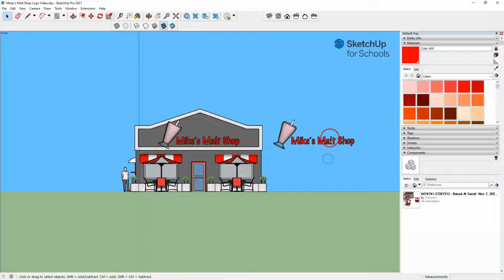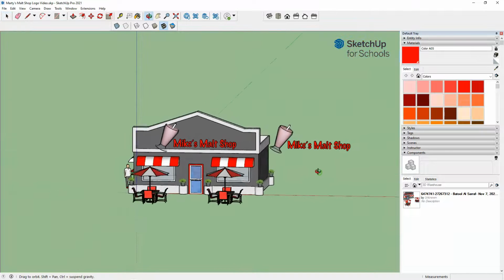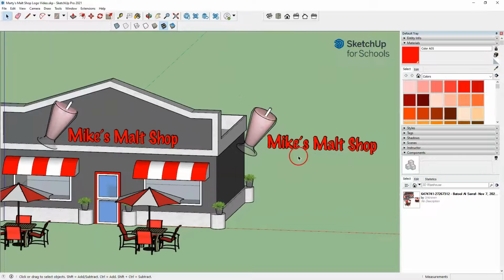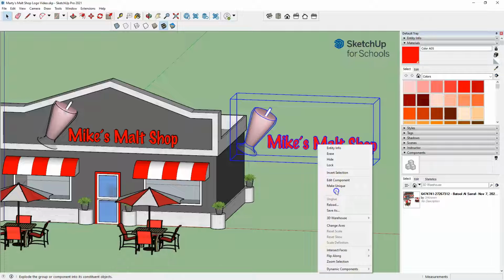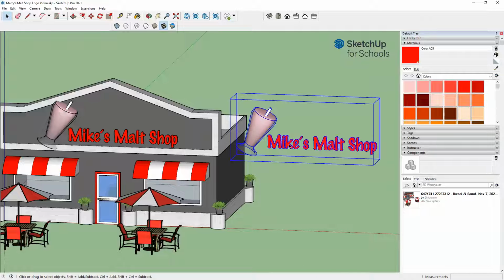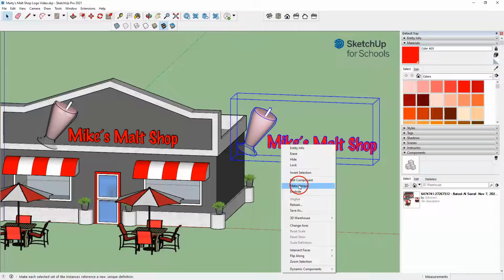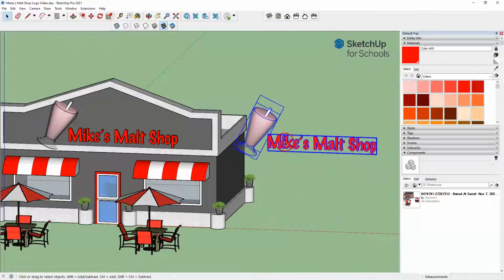Since this is a component and it also has components within the components, we need to explode that multiple times until we actually get to a point where the text and the actual cup there are separate entities. So if I select that component, right click, select explode, we will see it's still a component in there. Explode again. And one more time should do the trick. Explode. And now we can see that we have two different components. The malt is one component and Mike's Malt Shop is another component or entity.